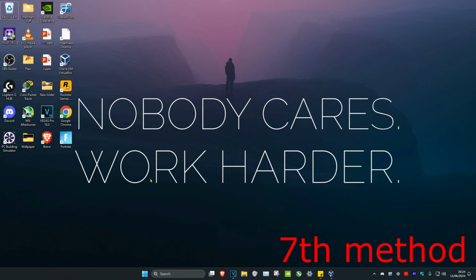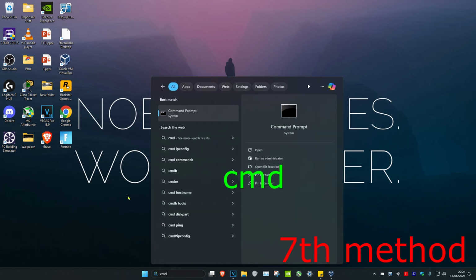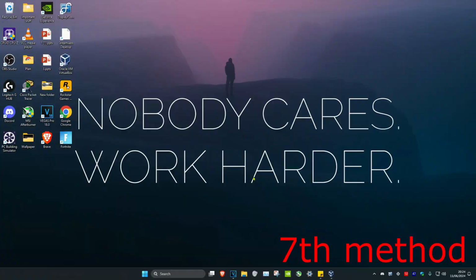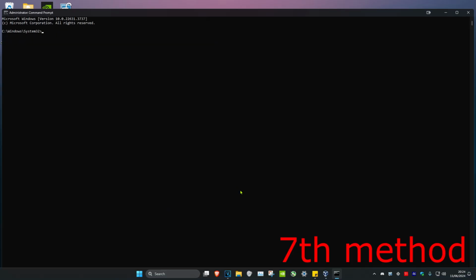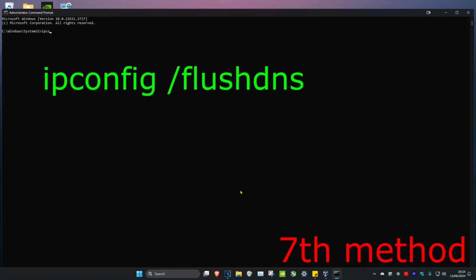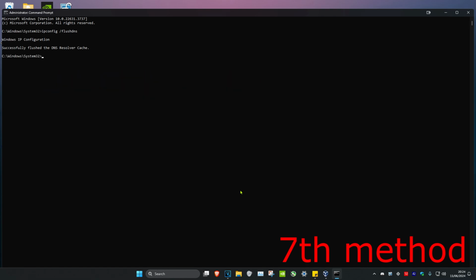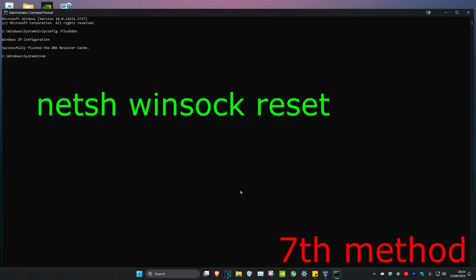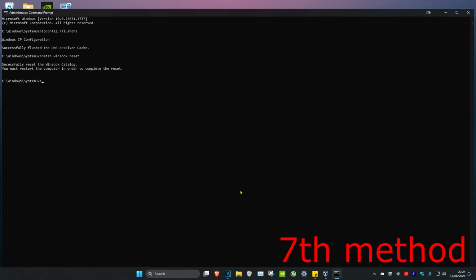Now if that's still not working, you want to head over to search, and then type in CMD. Then you want to run as administrator, and then click on yes. Now once you're on this, we're going to type in ipconfig /flushdns and click on enter. Then we're going to type in netsh winsock reset and click on enter again. Then you want to restart your computer and then that should fix the problem.